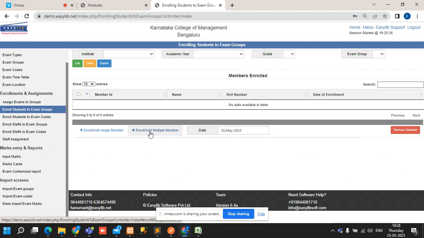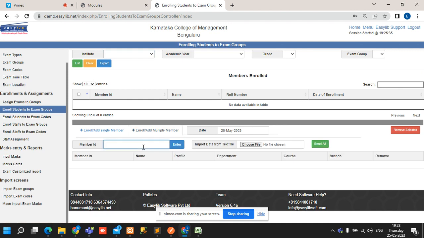The Easylib application will help you to enroll the students for those exam groups. For the particular institute, academic year, grade and subject, or for the exam group, you can enroll the members. If you want to enroll a single member, click on this, or if you want to add multiple members, click on this, enter the member ID, the student ID, and click enter. Once you click enter, the member ID details will be displayed below.